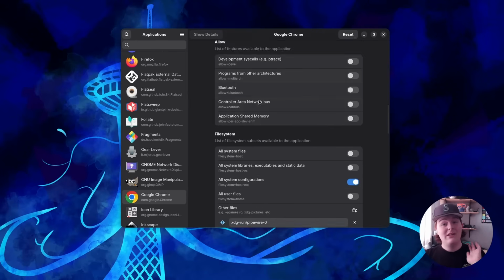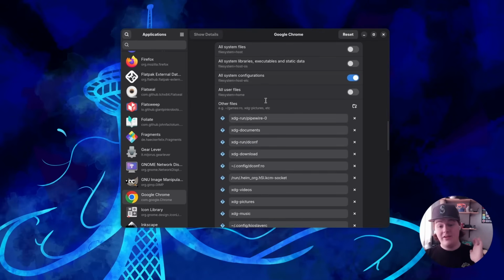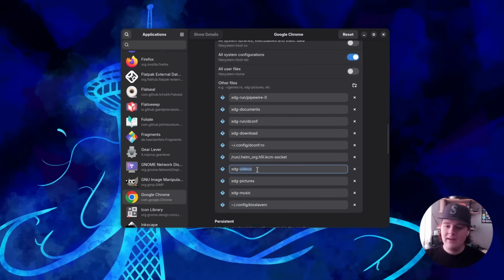For example, I'm not saying Google's doing anything malicious with this, but did you know out of the box, Google Chrome can read everything in your documents folder, can read everything in your videos folder, your pictures folder, and your music folder. Again, if Chrome was doing something malicious, I don't think FlatHub would even list it, but did you know that Google Chrome was doing that? I didn't until I was making this video.